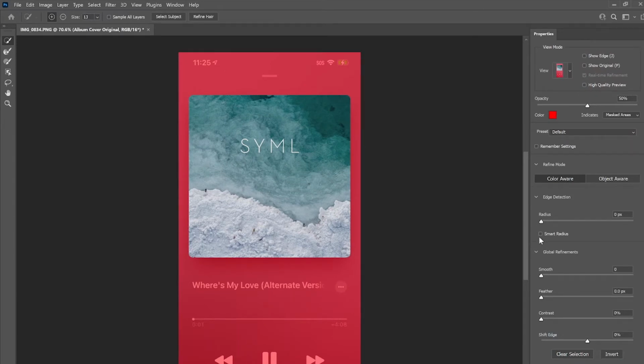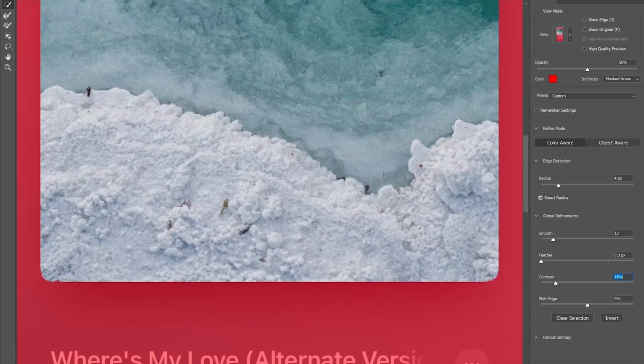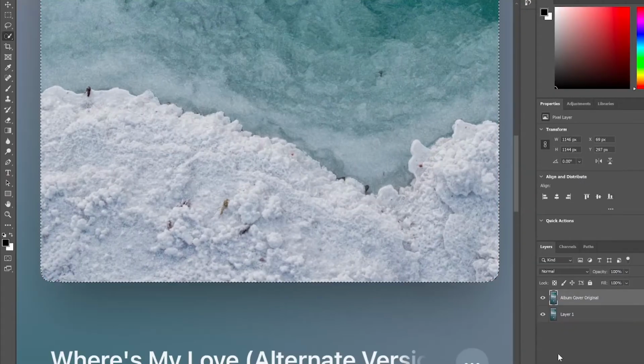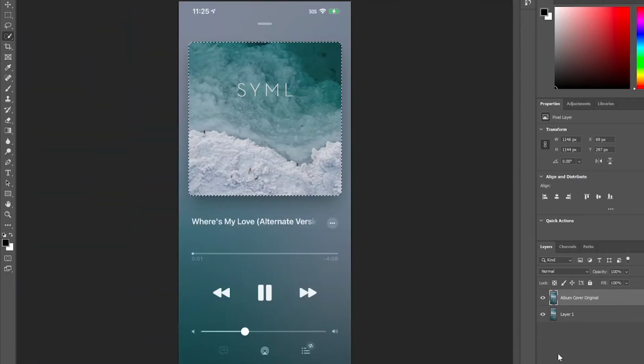So I would click Smart Radius, increase it to about 3 to 4 pixels, smooth it out a bit, and then also increase contrast. If you zoom in a bit, you can see that the selection is a lot cleaner now with more contrast. So we're going to hit OK, and it's made the selection. So if you zoom out, that's the selection.